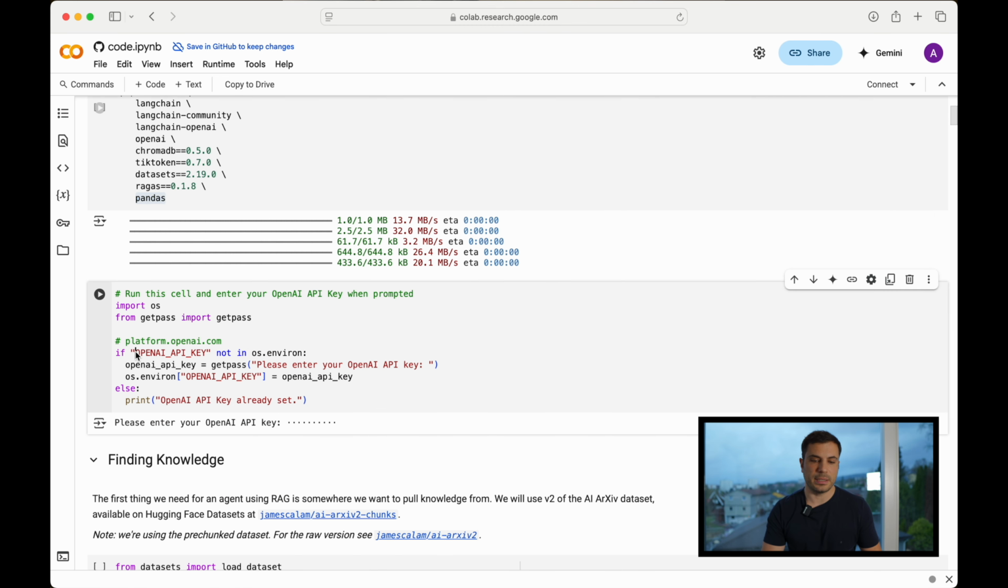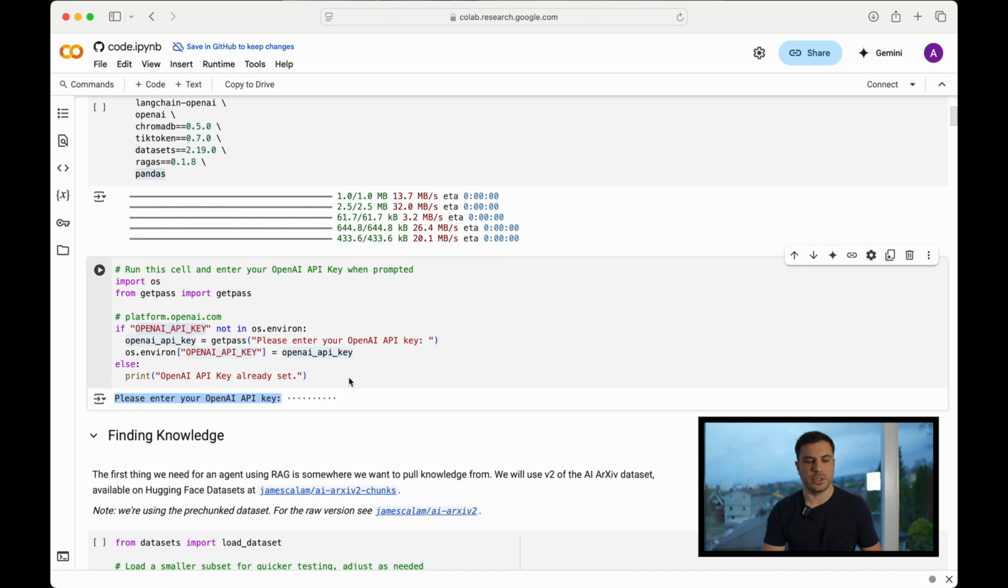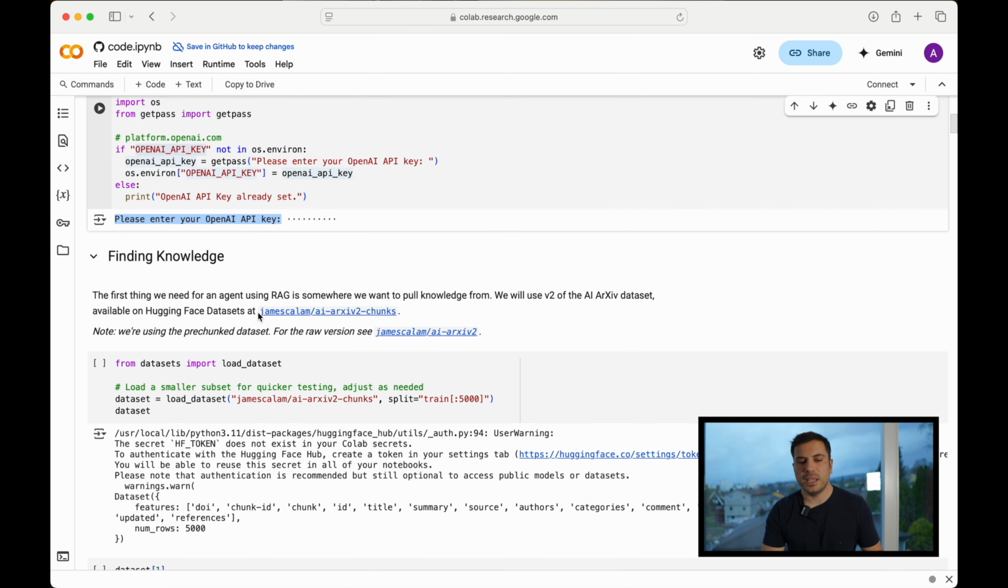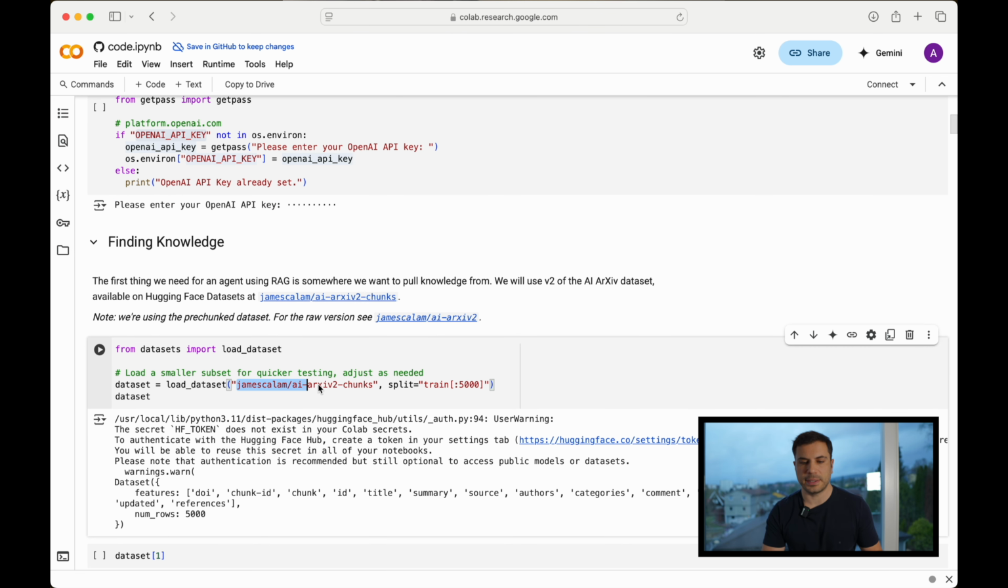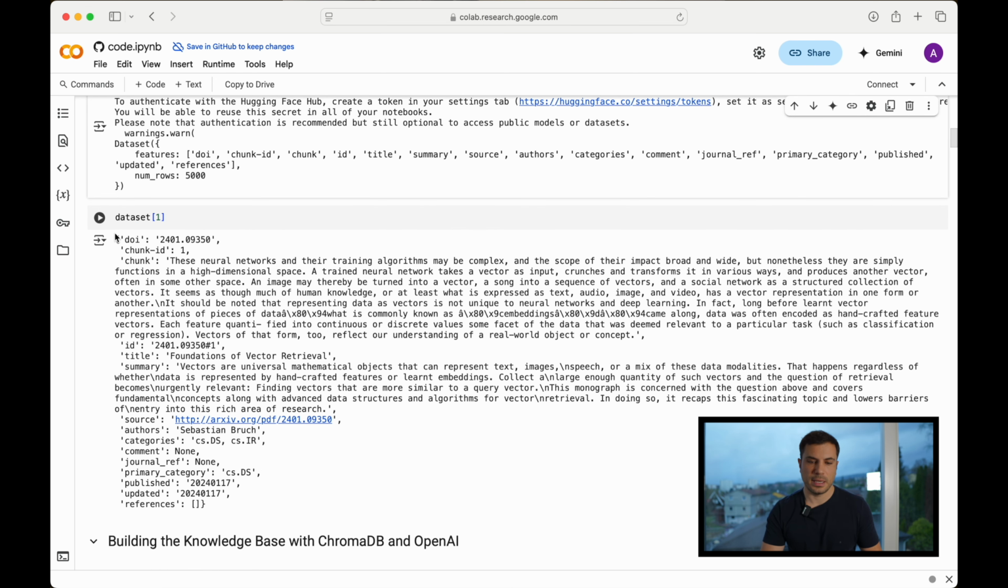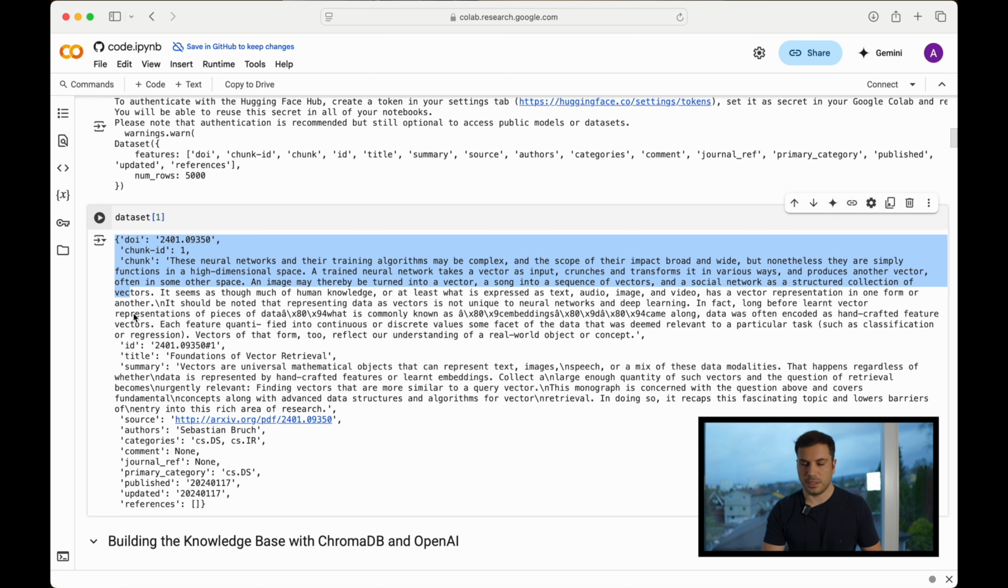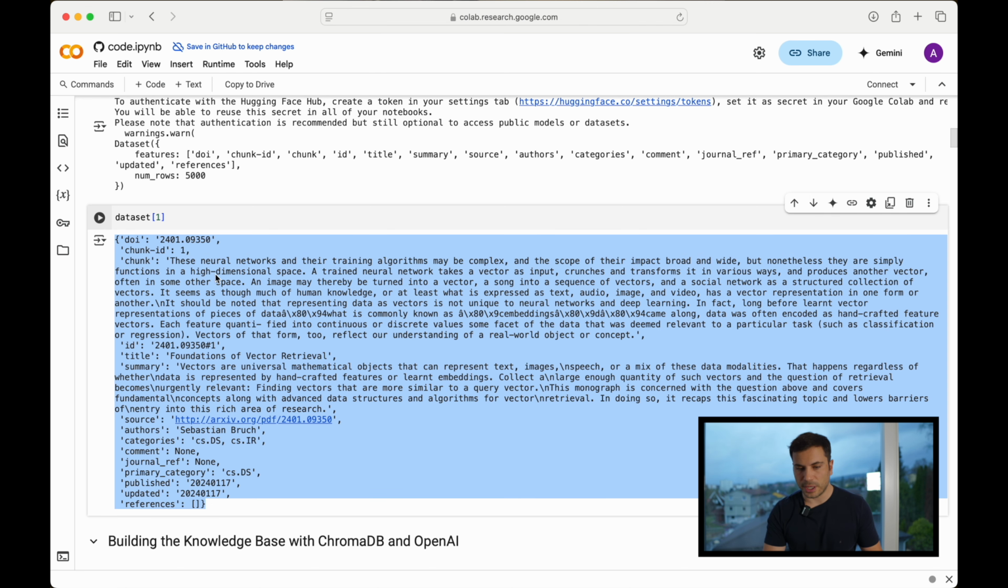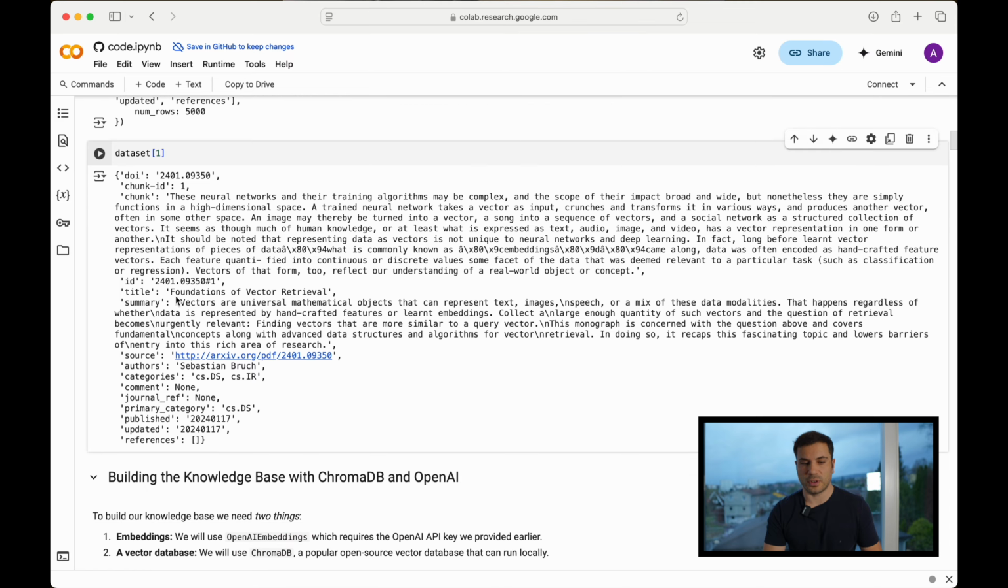First, we're going to need an OpenAI API key for our embeddings and agent LLM. And this cell here securely prompts you, and then it saves that API key as an environment variable. Then our agent needs knowledge to draw from. We're loading a pre-chunked dataset of AI research papers from ArXiv, and they are hosted on Hugging Face datasets. We're just loading a subset here for speed, and each item contains a text chunk and useful metadata.